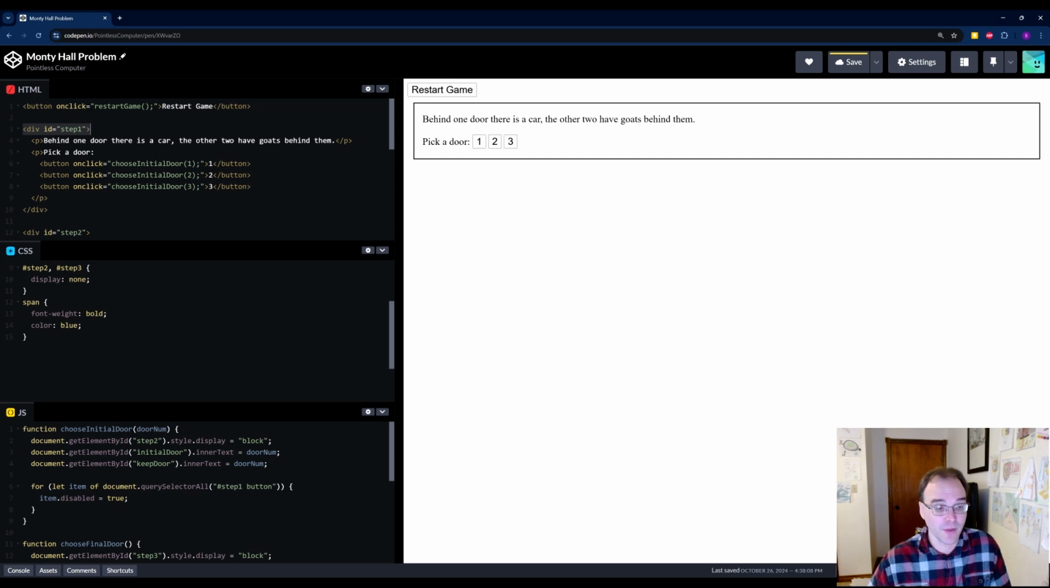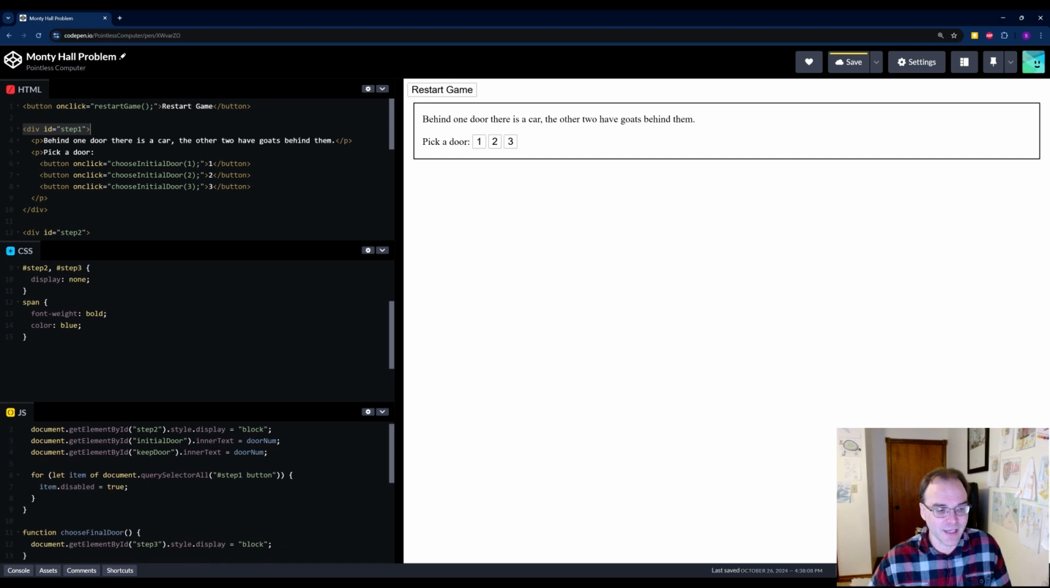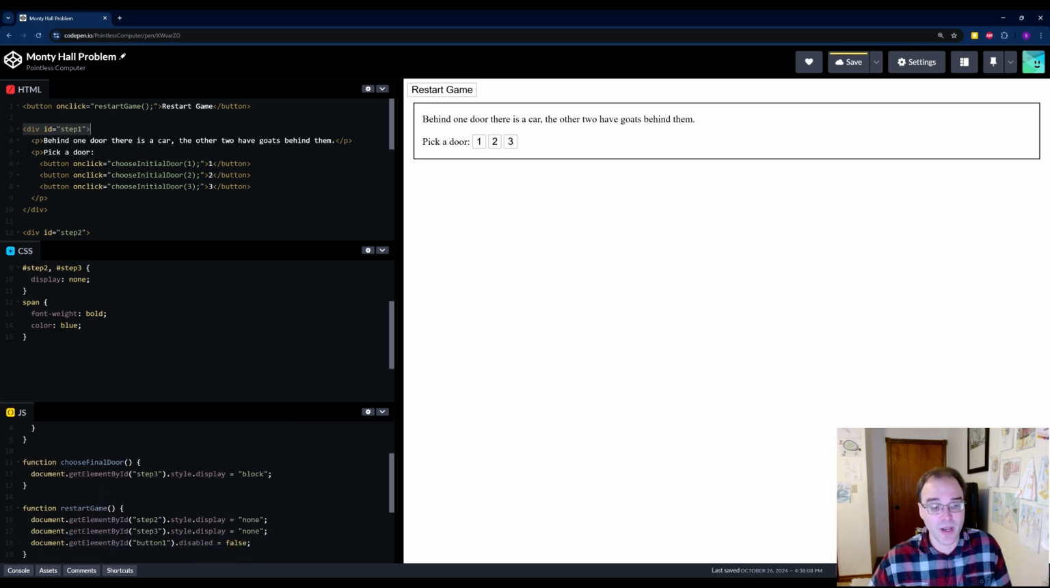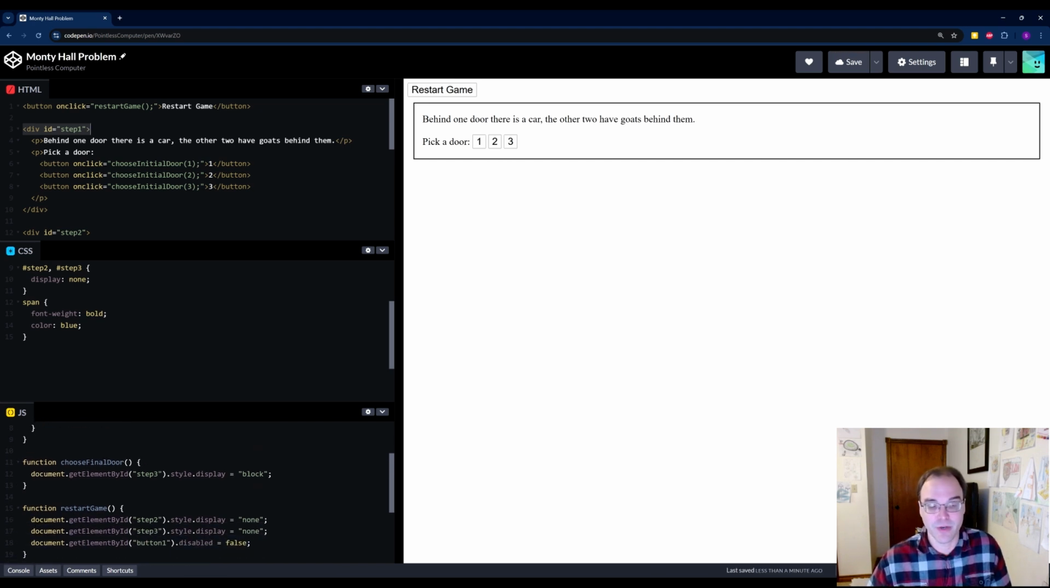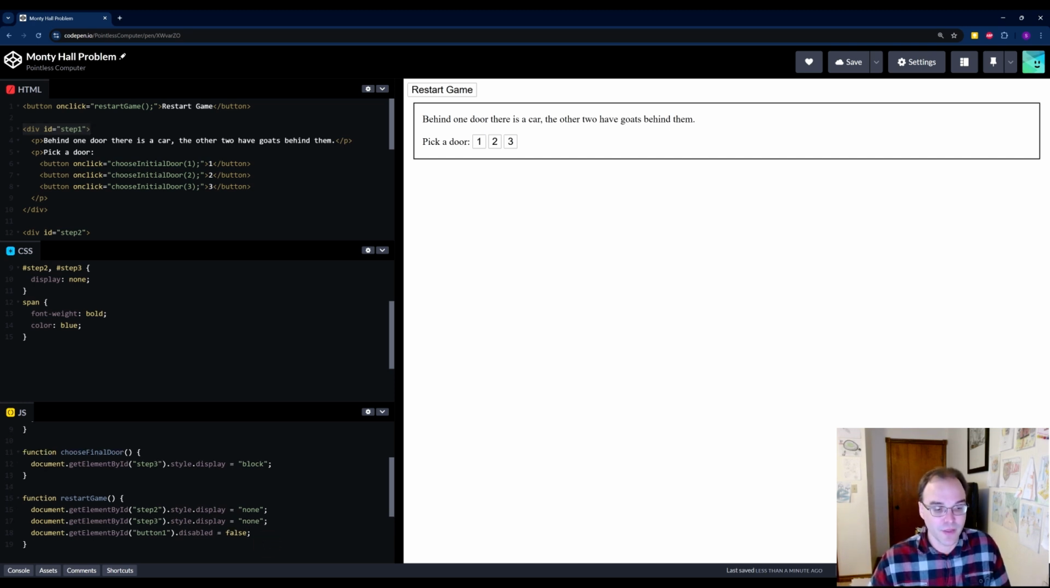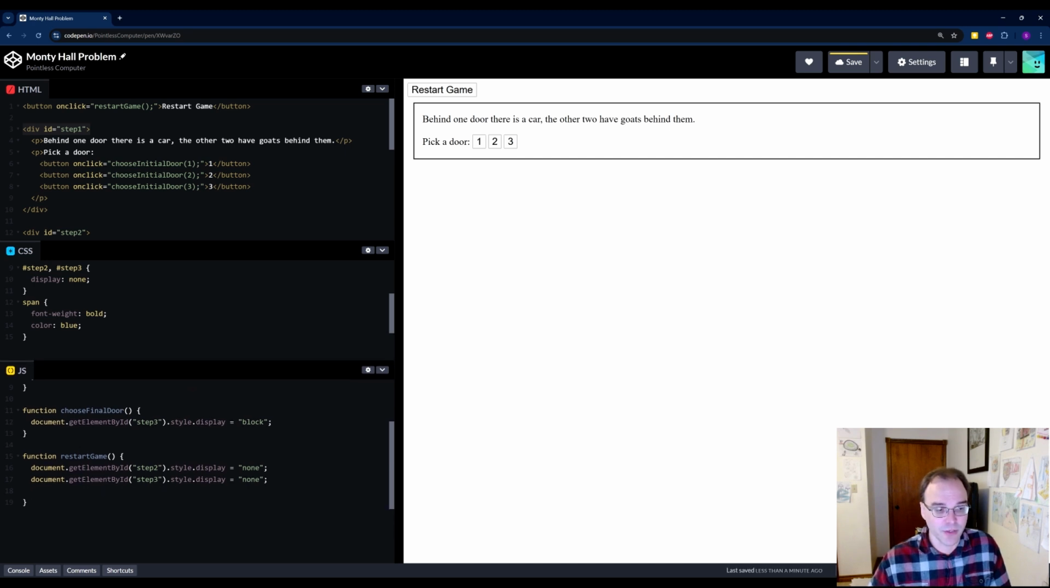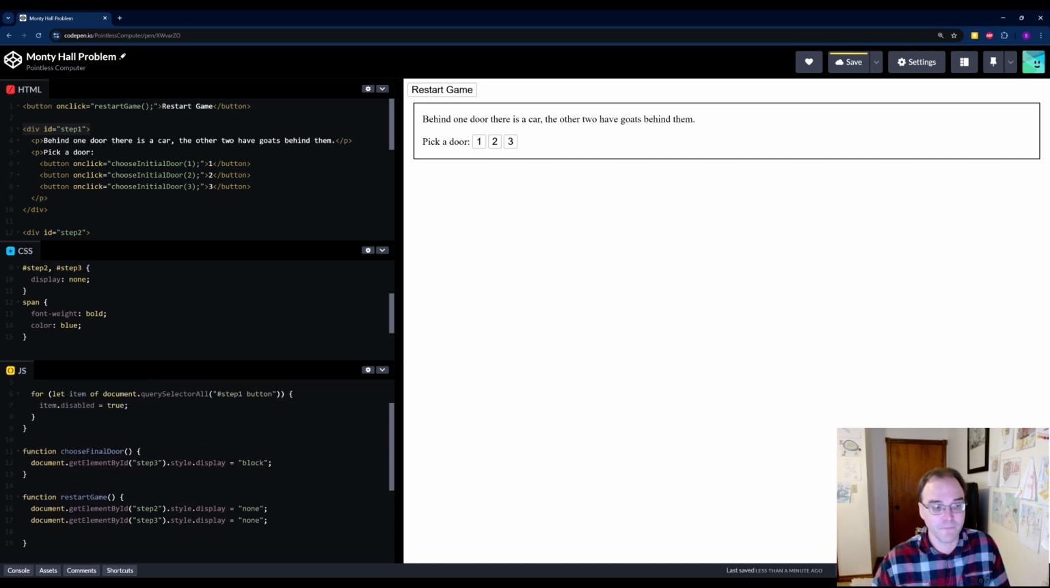And you'll notice the last thing is down here in our restart game, we had originally said button 1 disabled equals false, right, to re-enable them. Well, we should probably have a similar for loop down here in restart game that re-enables all 3 buttons. So I am going to get rid of this line and type this for loop again. I'll make this a little bigger so you can see that I'm really just copying the previous for loop, right?